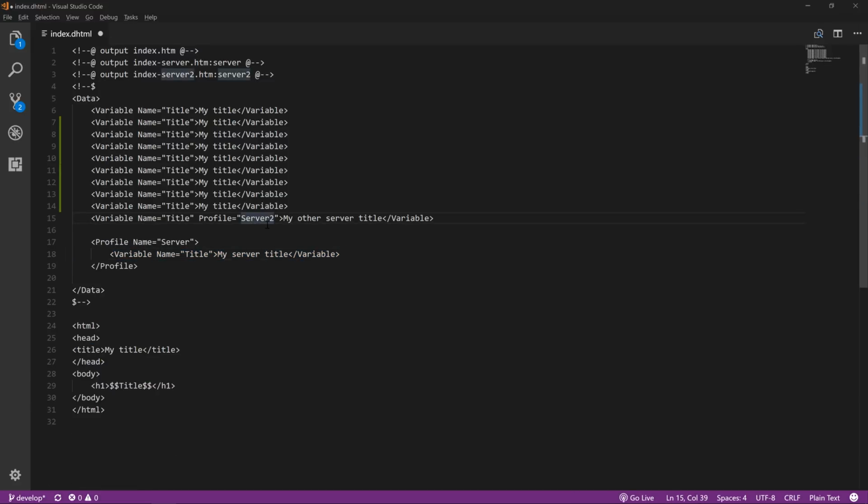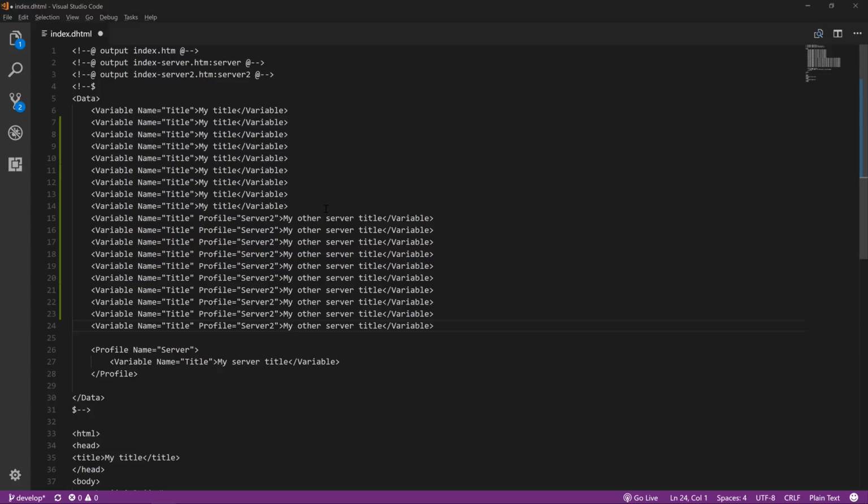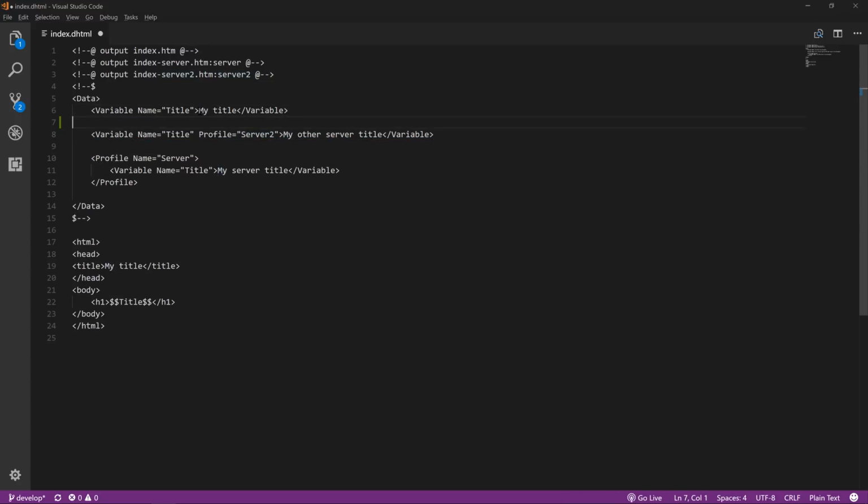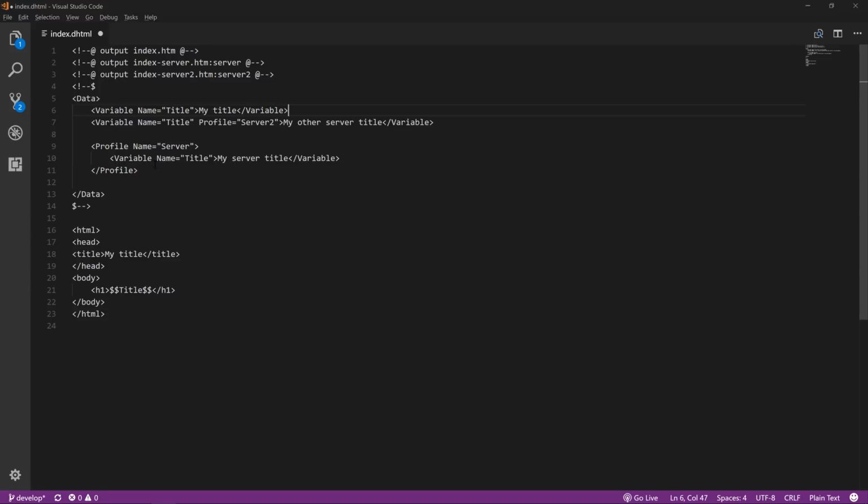If you were to do it this way, you'd end up with, as you can see, a load of variables with this repeating itself. So it's completely up to you how you want to make those variables and how you want to define the profile. But you'll see more on an example of what happens here.